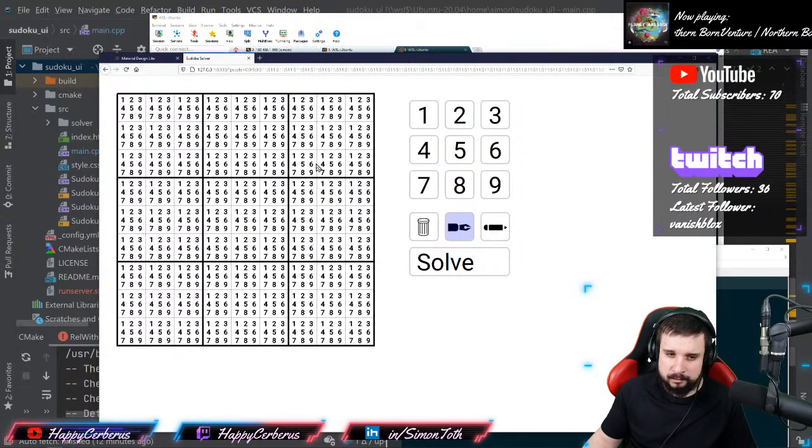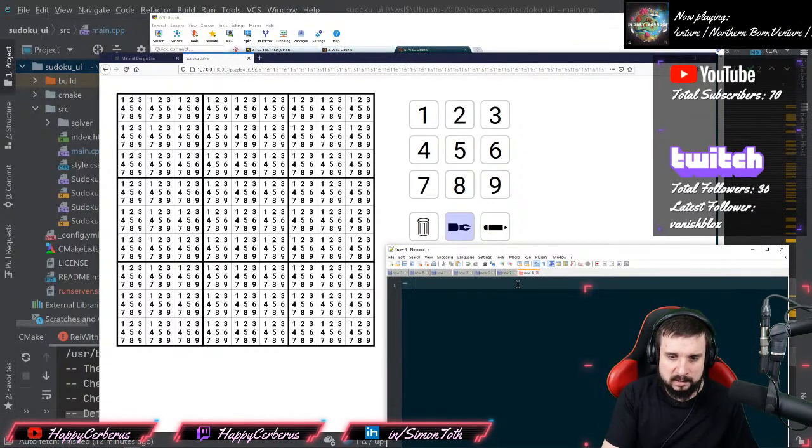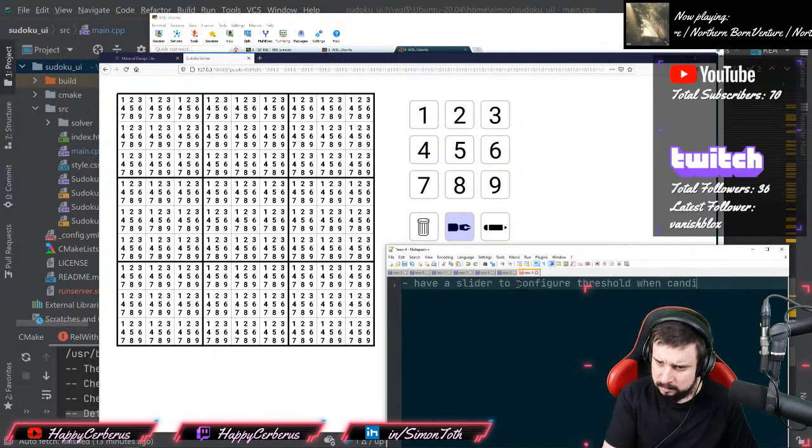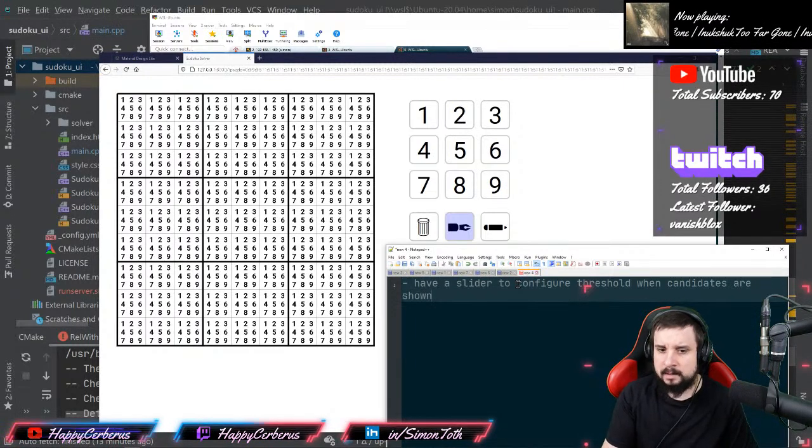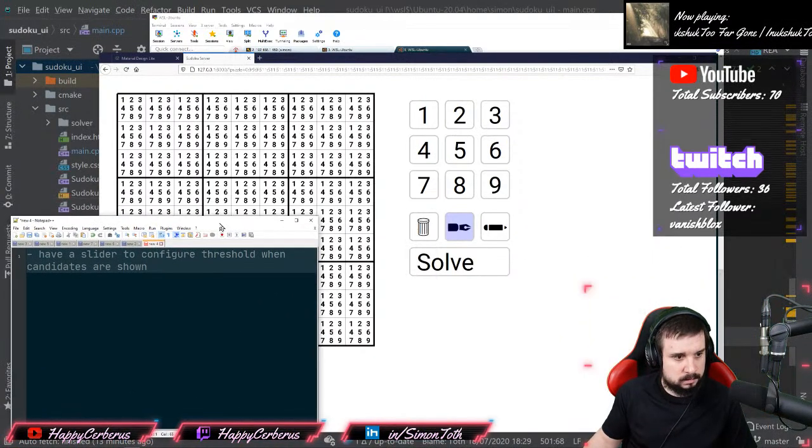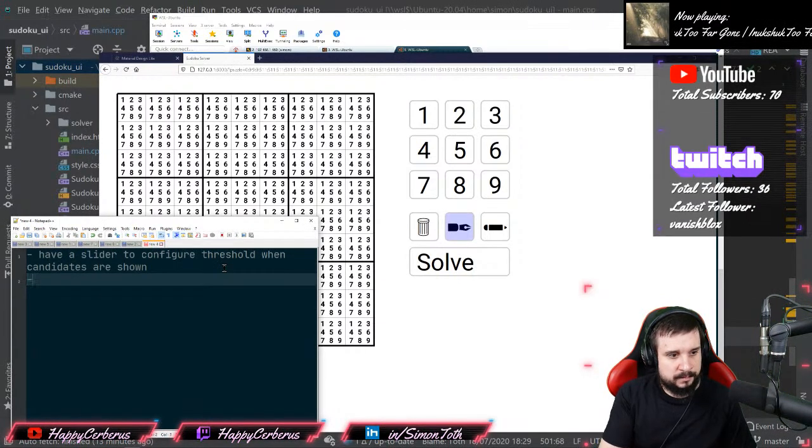It definitely should be something configurable, because sometimes you actually do want to see all the candidates, but by default this is super busy and I don't like it. So have a slider to configure the threshold when candidates are shown. I cannot write again. Let's just move this up and to the side so you can see it. So that's one thing I would like.